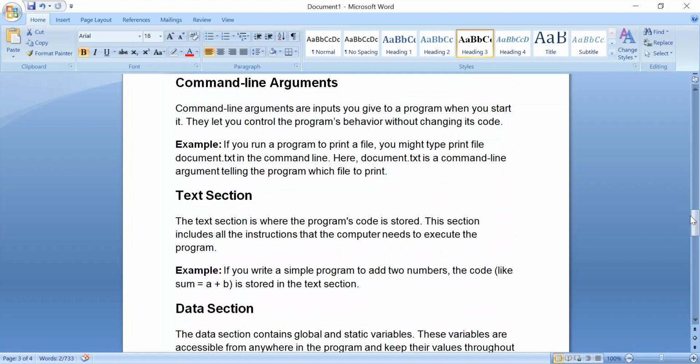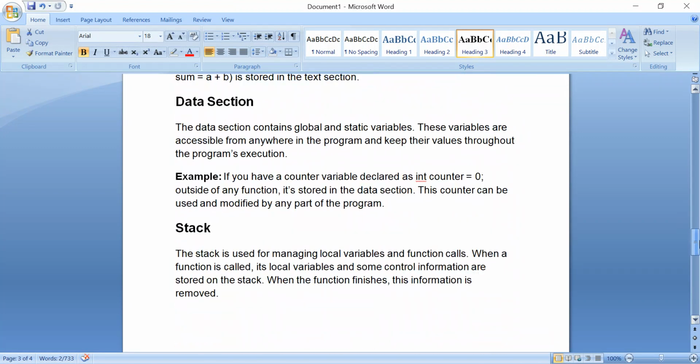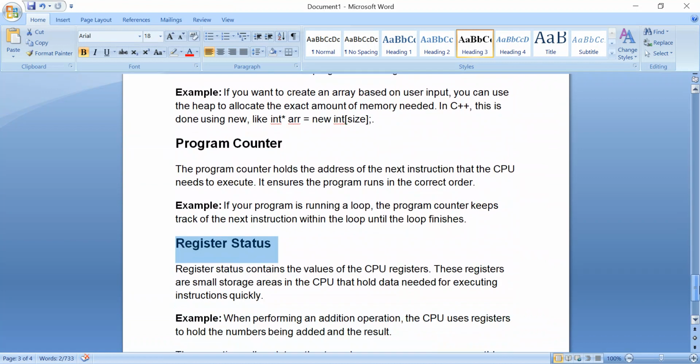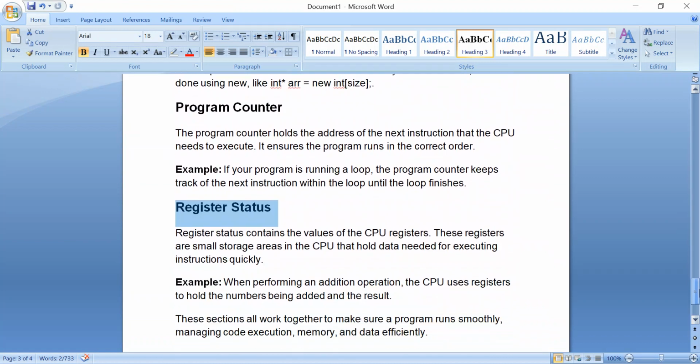I have explained the command line, text section, data section, stack, heap, program counter, and register status. Hope you understand it clearly. If not, you can wait for my next video. I will demonstrate with a program and explain it briefly as well.